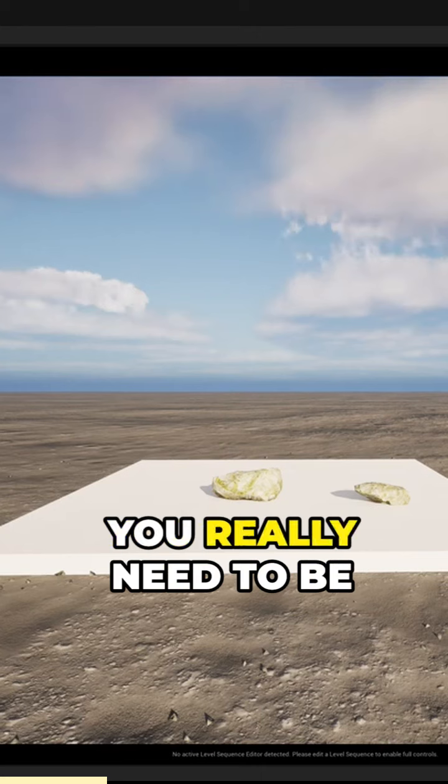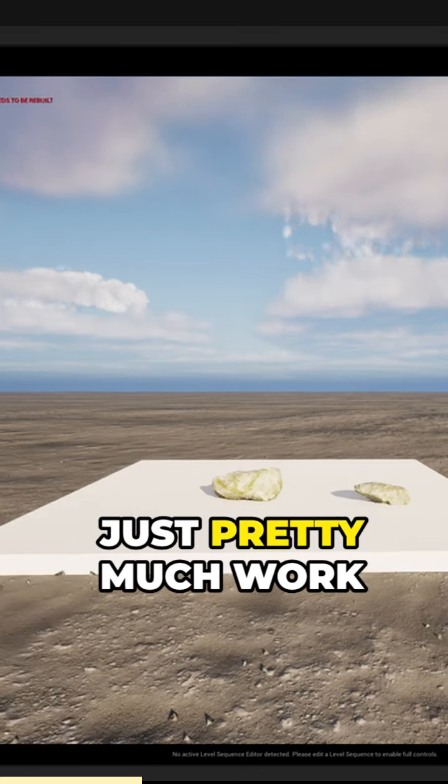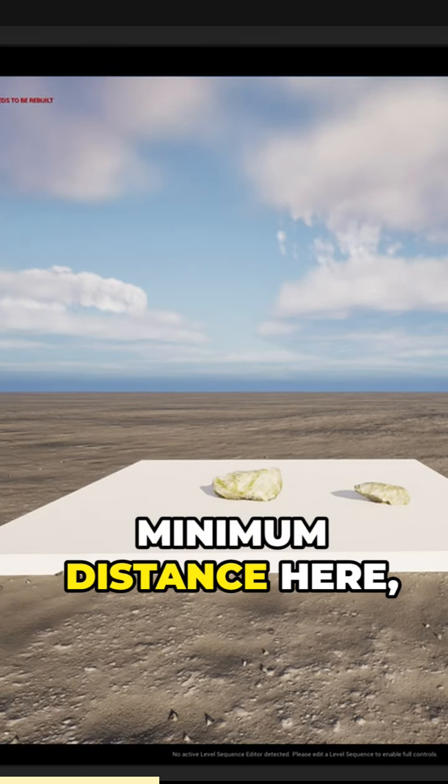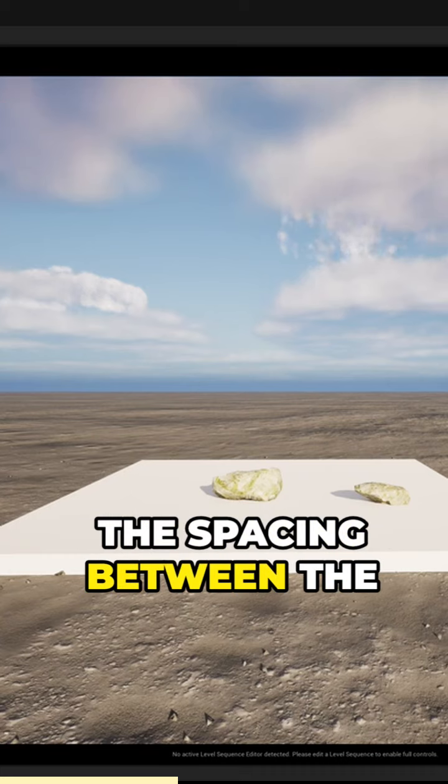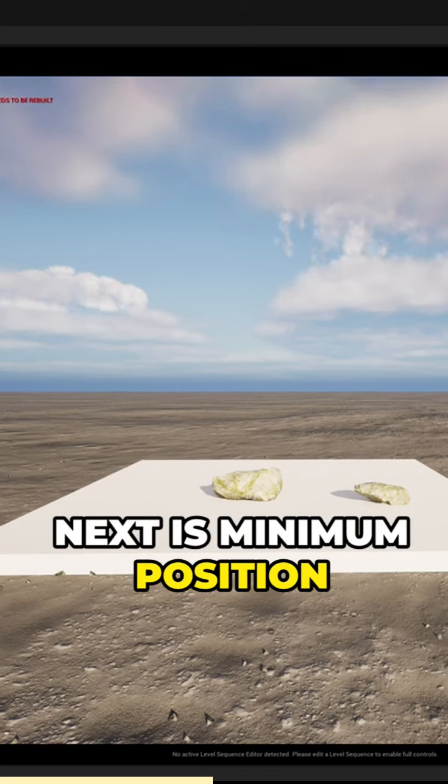Now, there are a few things you really need to be aware of when you're using this, so I'm going to go through with you my preferred settings that just pretty much work all the time. So first thing, minimum distance here. That's going to control the spacing between the objects that you paint, and I like to drag this down to minimum. Next is minimum position and max position.